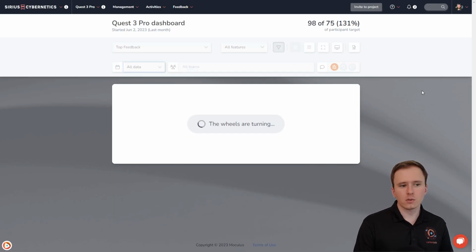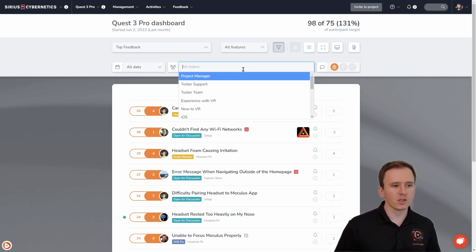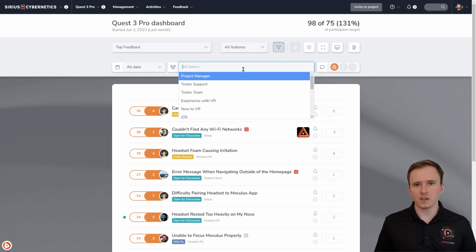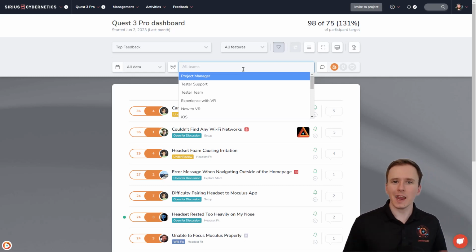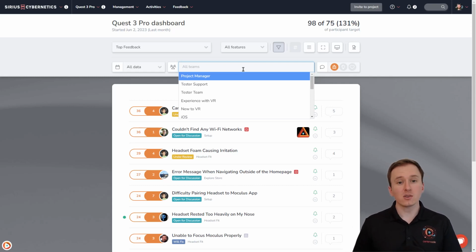I could also just go ahead and search by teams as well. So which teams have submitted which feedback. Let's say I have unique features for my iOS and my Android teams, and I only want to see Android teams issues. I could select that team and go ahead and just see their issues, which is great.